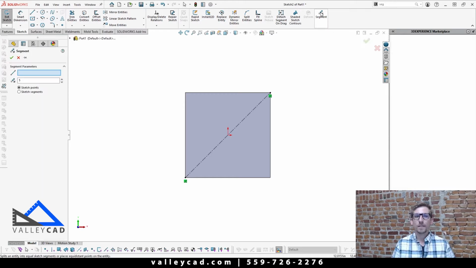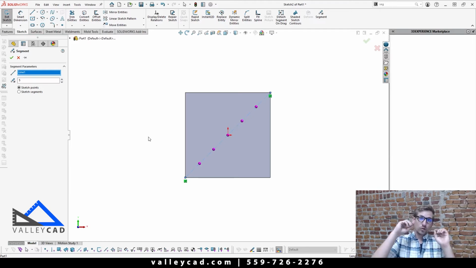So segment, what this is going to ask us to do is specify an entity that we want to segment out. So right now you could say, hey, well, you got that center line. Let's just go ahead and click on that. You'll see there, SolidWorks comes in and it puts 5 points on there for me. Now with those 5 points, these points are actually equidistant to each other. And equidistant means that they are all coincident. These points will all be coincident on that line, but also they'll be equally spaced on it as well.